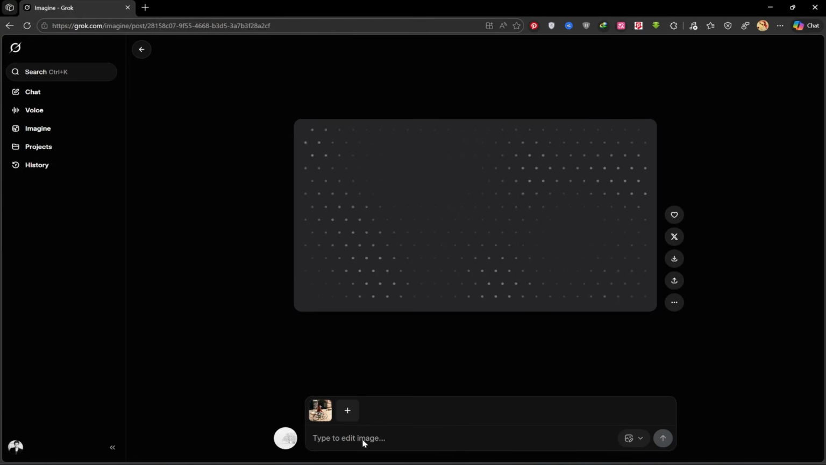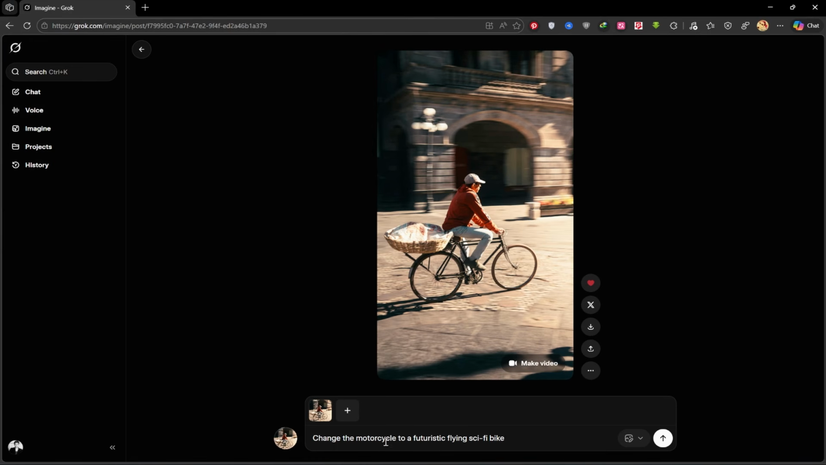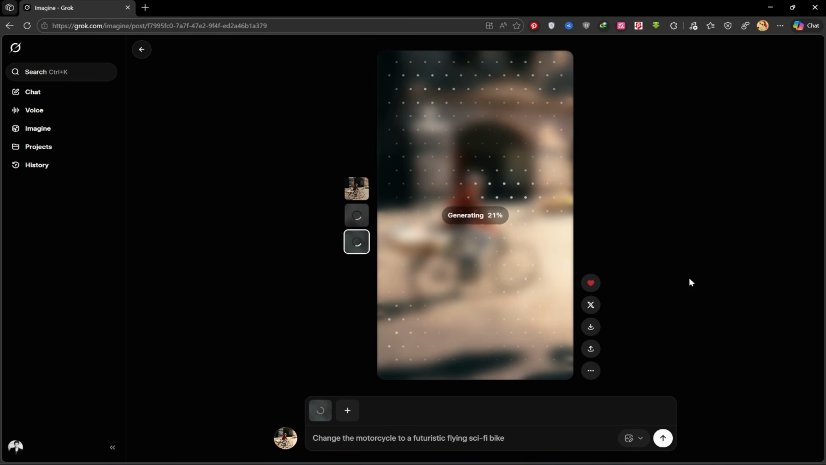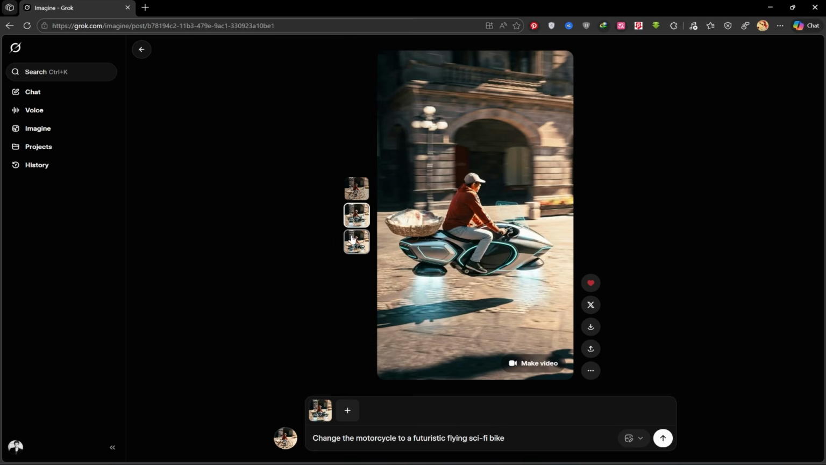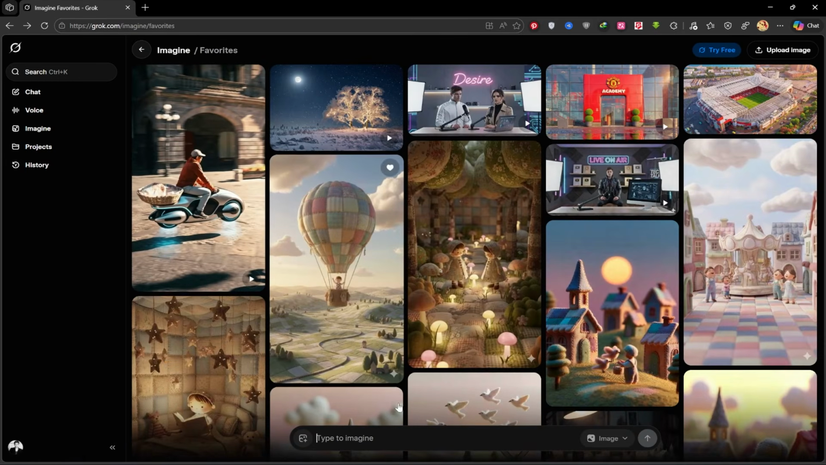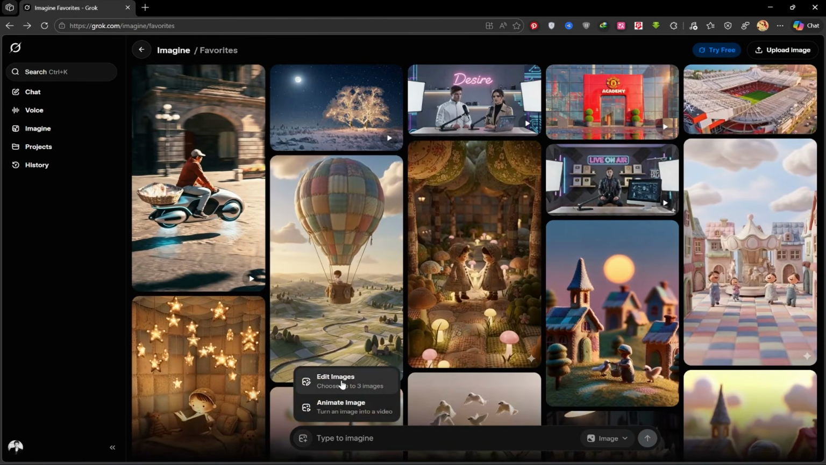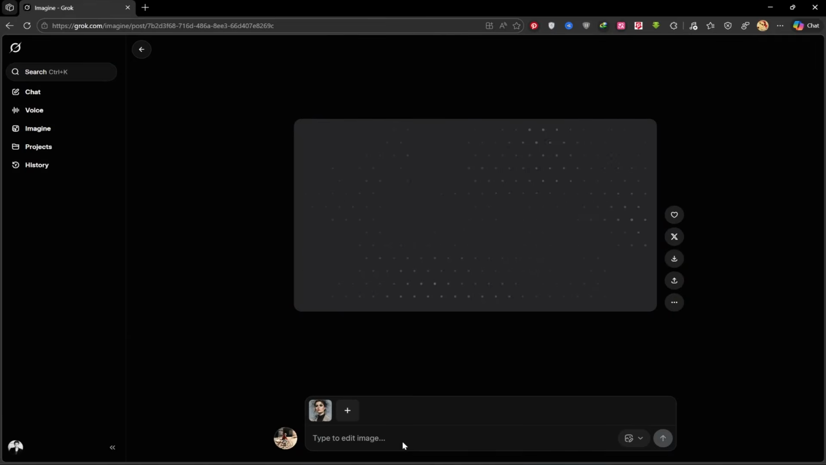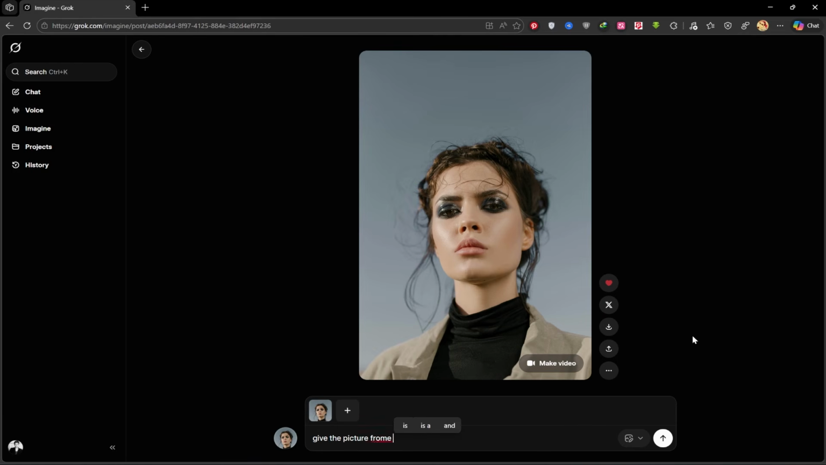Back again. Let's upload a photo of a man on a bicycle and use this prompt. Change the bicycle to a futuristic flying sci-fi bike. It created two images where the entire scene stays the same, but the bike is now a futuristic machine. Very impressive.